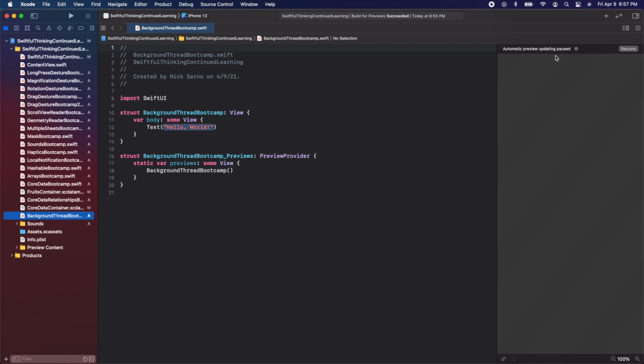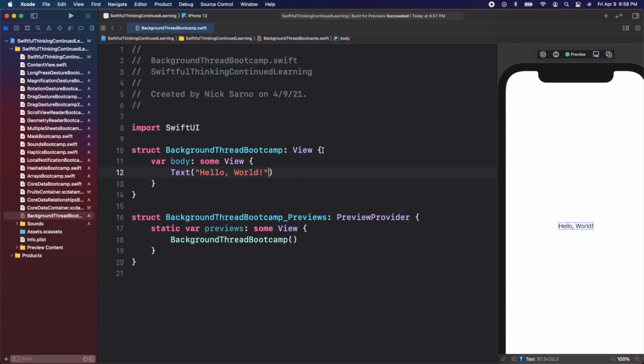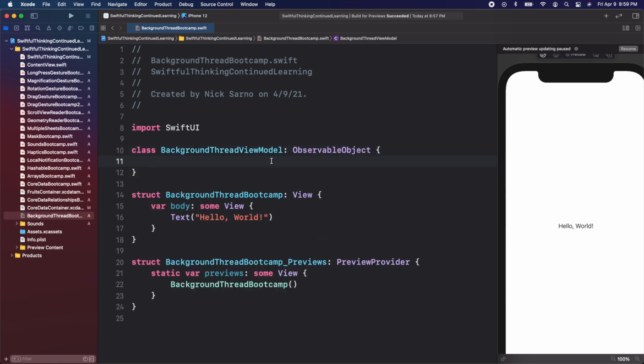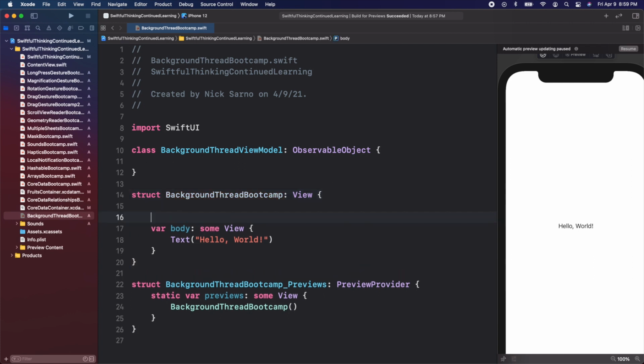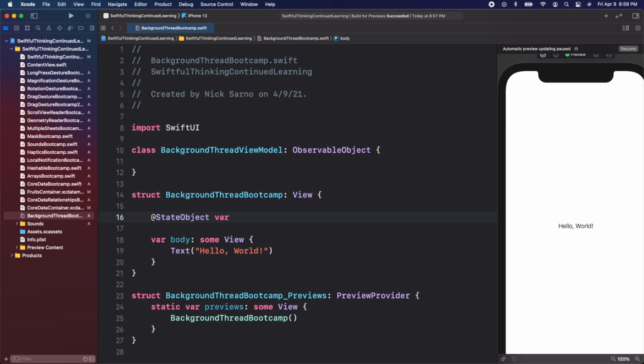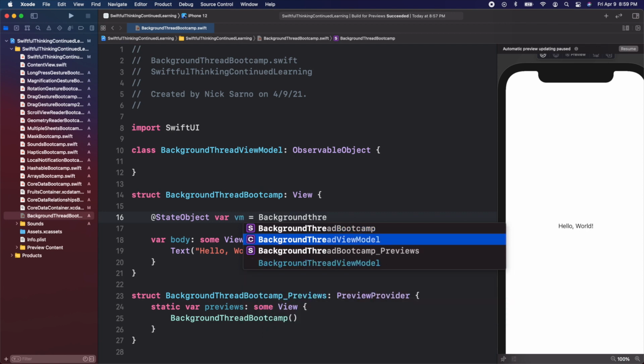Once you're inside, click resume on the canvas just to make sure we're all connected, and let's get ready to get coding. To begin, we're going to set up a view model for our view. Let's create a class, we'll call it BackgroundThreadViewModel, and let's make it conform to ObservableObject so that we can observe it from our view. While we do this, let's initialize a new one in our view. Let's use an @StateObject var, call it vm for view model, and set it equal to a new BackgroundThreadViewModel.